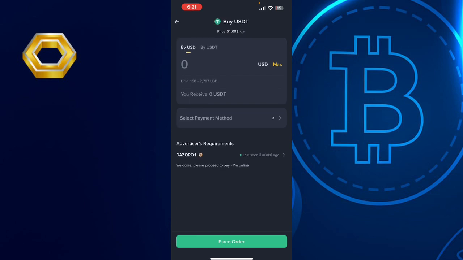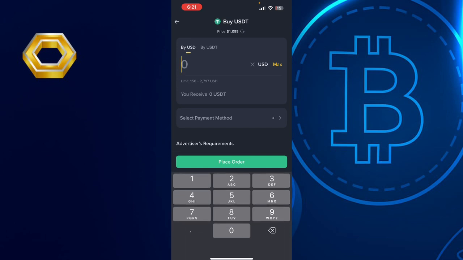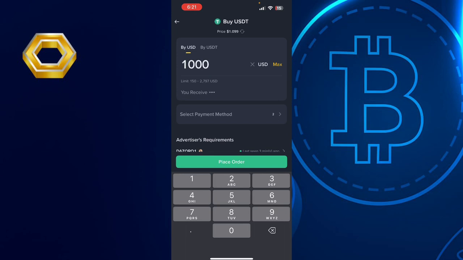So we are just going to go ahead and enter the amount of money we are trying to deposit, either by currency or by coin. So we are going to enter by currency. Let's say we are trying to deposit $1,000. So you just enter 1,000 right here. And then you're just going to go ahead to select payment method.